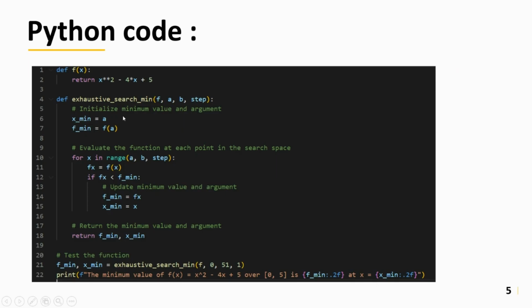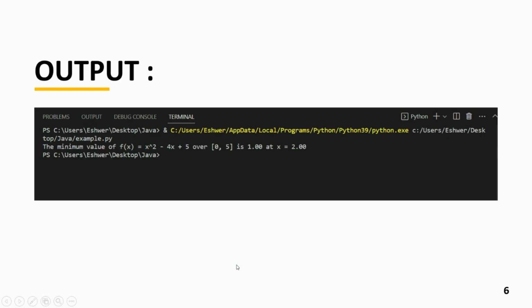Let us see the Python code. In this Python code, this part returns the function value, and this is the exhaustive search minimum. Here initially it assumes x minimum is equal to a and function minimum is equal to f of a, and over this iteration in range a comma b, f of x is evaluated. If f of x is less than the assumed minimum value, then we'll update f minimum as f of x and x minimum as x, and at last we'll return the function minimum as well as x minimum, and we'll print the values. Let us see the output for this code. The output for this code is x minimum is 2 and f minimum is 1.